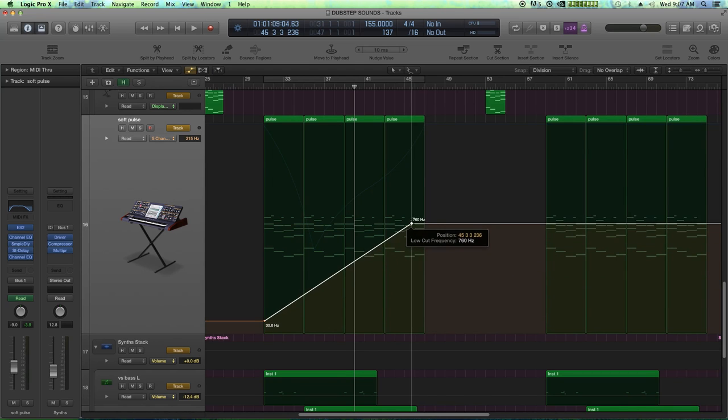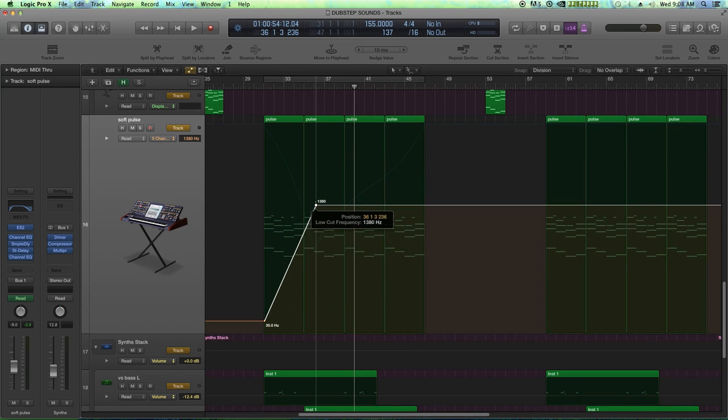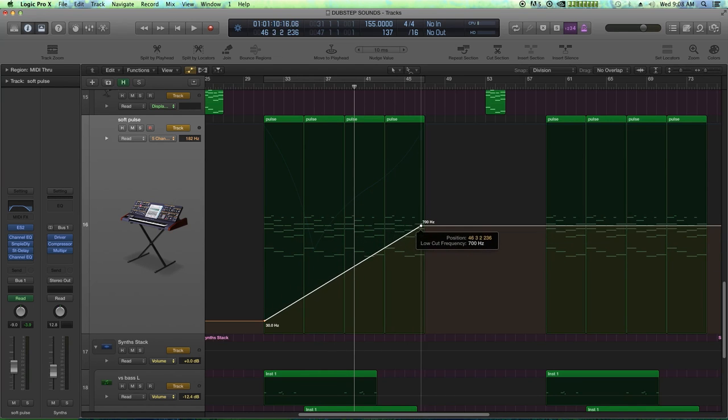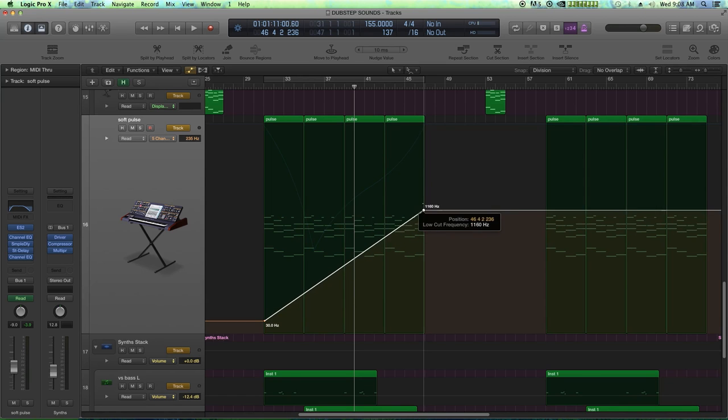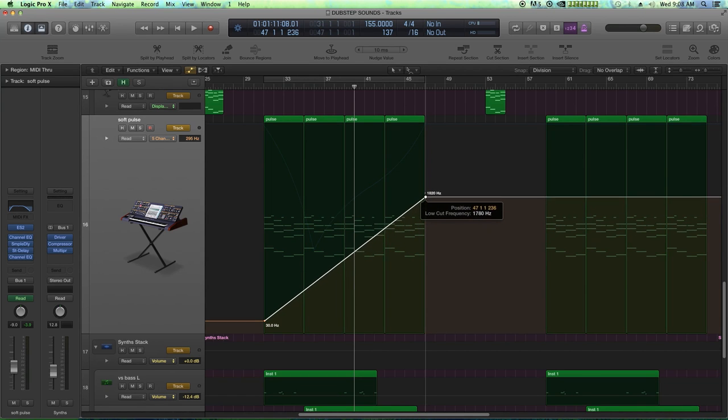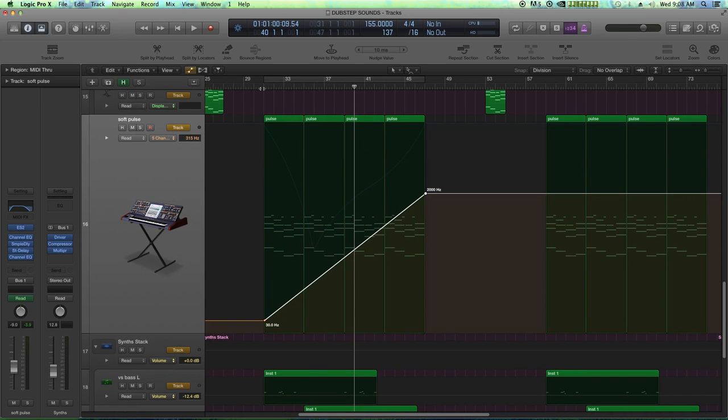Now, you don't want these to get too close to each other because then you end up having them cross each other and then you've basically canceled out most of your signal. I just want to sort of scoop out the low end toward the tail end of this section so that when the bass hits, it's really, really intentional sounding.